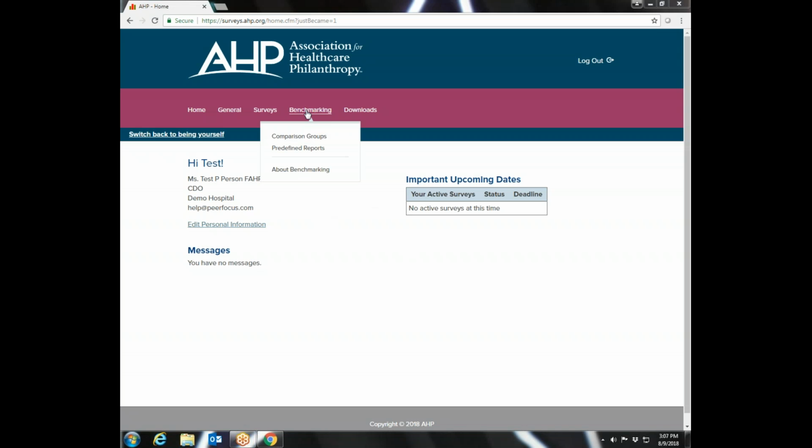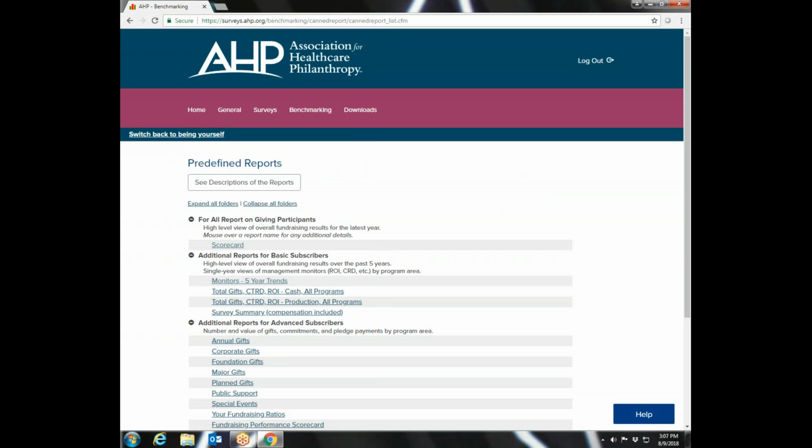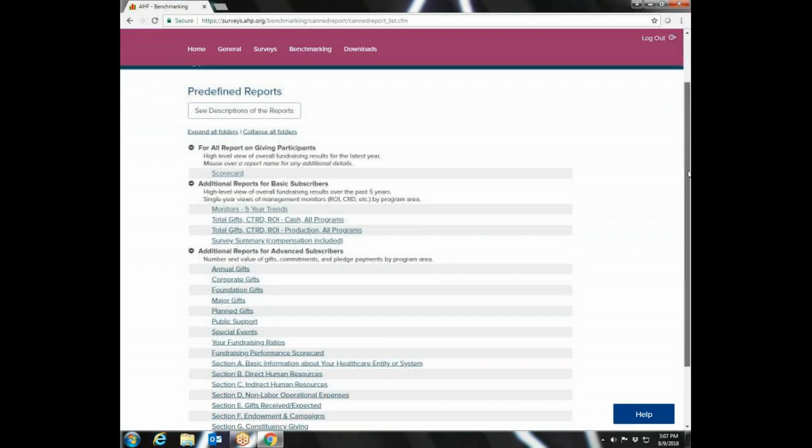Let's just go ahead and click on what we're looking at here. What we're going to be focusing on is benchmarking, and the two areas that we're going to be looking at are comparison groups and predefined reports. So let me go into predefined reports. There's a couple of things I just want to point out to everyone up front.